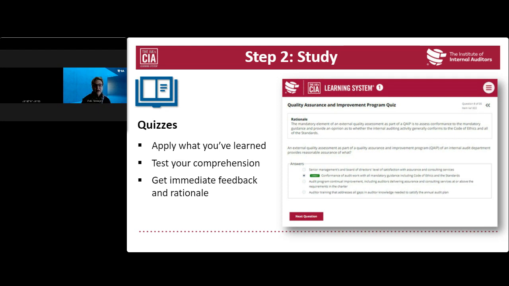So, again, all the questions are multiple choice. You click OK to see the correct answer and the rationale for why it's the best available answer. So after each individual quiz question, you'll get feedback. You'll see the correct answer and the explanation. And a great piece of this learning system is a direct reference to where you can find more information on that topic in your reading materials.